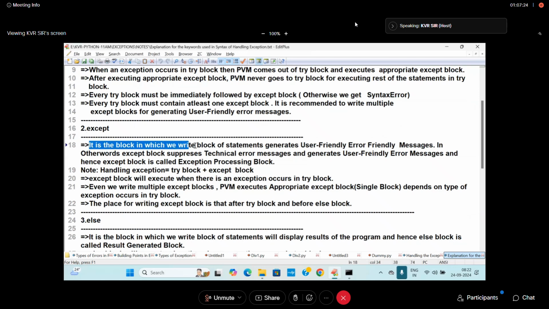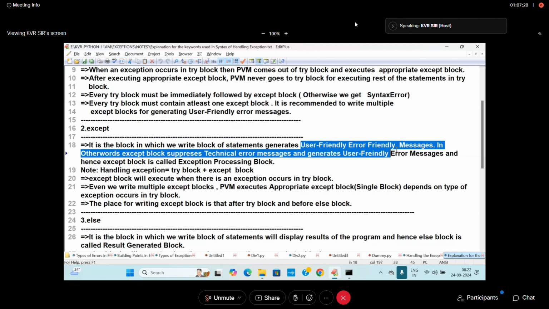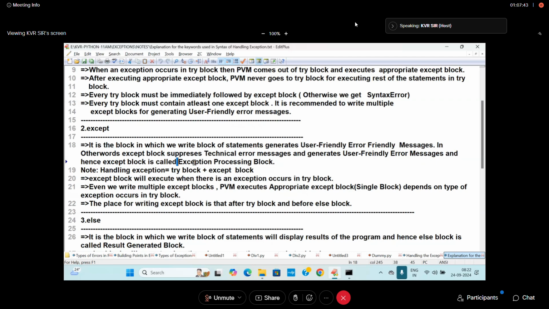It is the block in which we write block of statements that generates user-friendly error messages. In other words, the except block suppresses technical error messages and generates user-friendly error messages, and hence the except block is called the exception processing block. Note, handling exceptions is equal to writing try block plus writing except block.